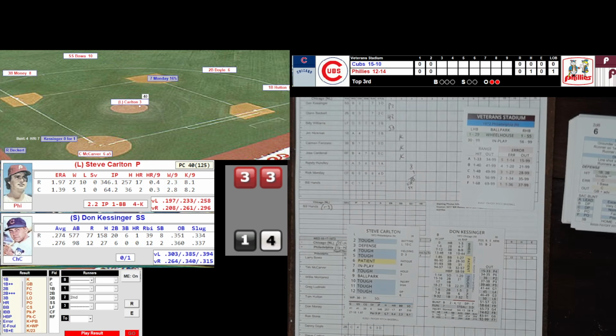Kessinger against Carlton. That's a 6. Patient again. 92, though, is going to be well out of range. Or no, it won't. Not against Kessinger. Look at that. 92 is actually going to be a triple. For most people, that would be out of range, but not for Kessinger. A 91 to 93 is a triple. How do you like that?